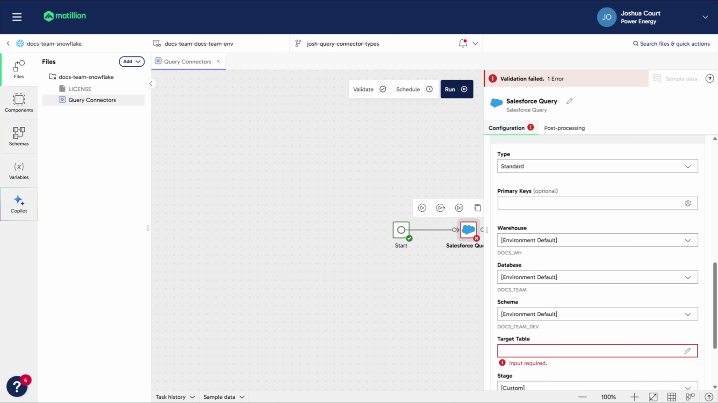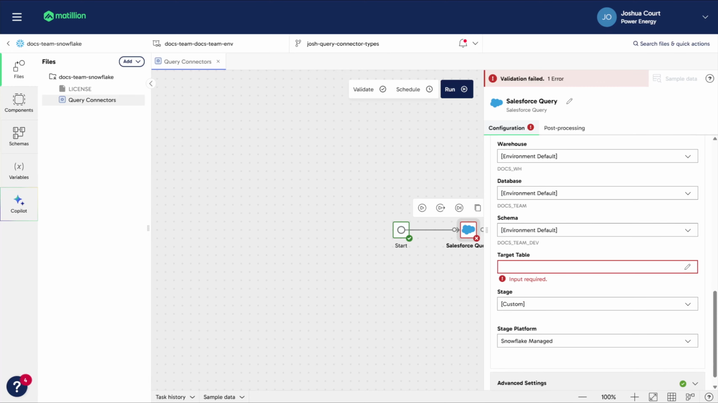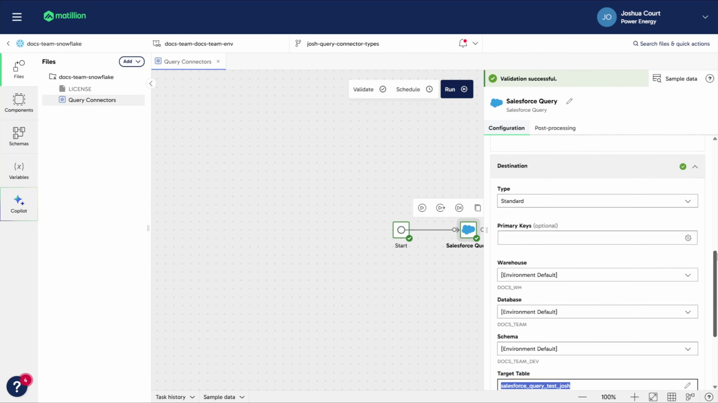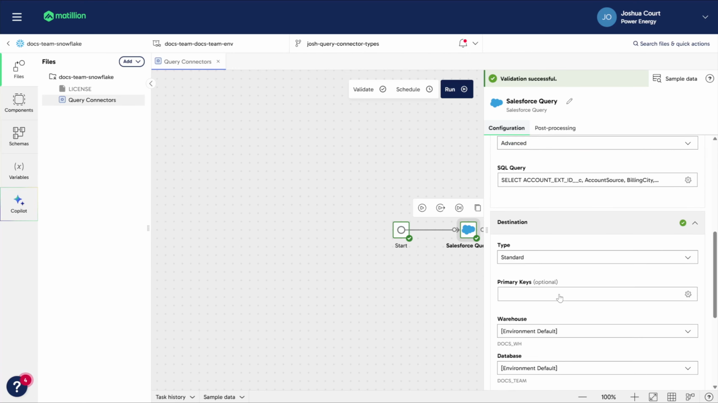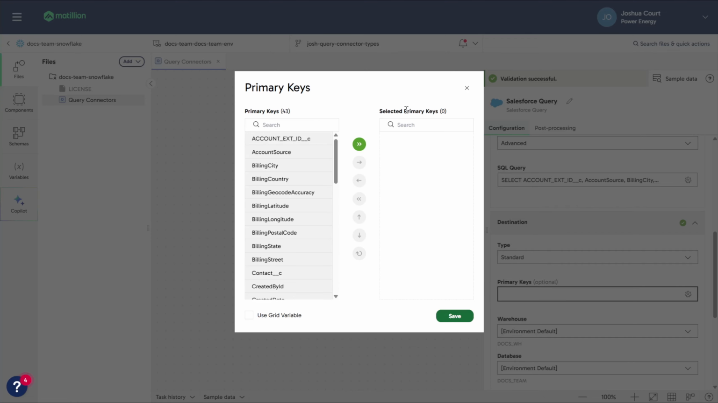For Snowflake, you'll also select a warehouse, database, and schema. These can use environment defaults or be set manually. Target table is the name of the table that will be created and loaded with the data. If a table with the same name already exists, it will be overwritten. You can use the primary keys property to define one or more columns that uniquely identify rows in the table.